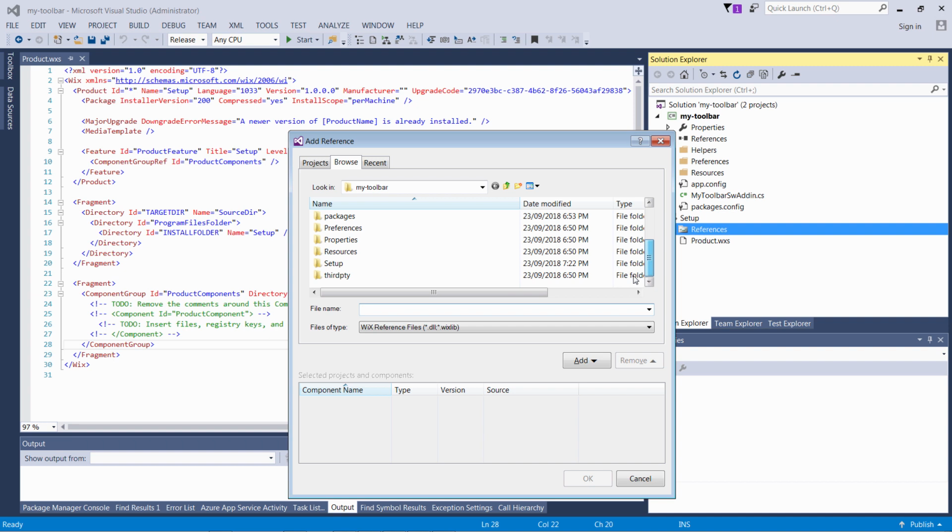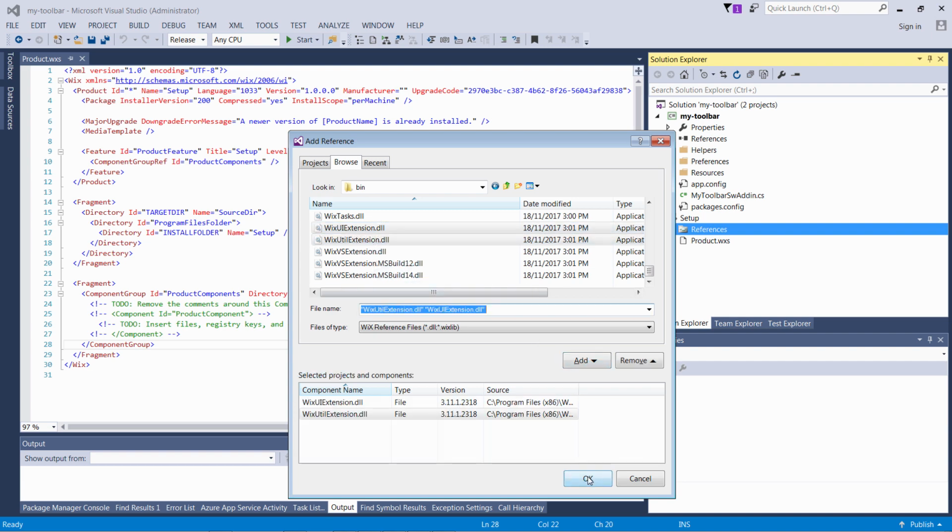As a first step, I want to add few extra references from my WiX installation folder. So I'm going to use it to create my default installation dialogs. I need to add WiX UI extension and WiX Utils extension.